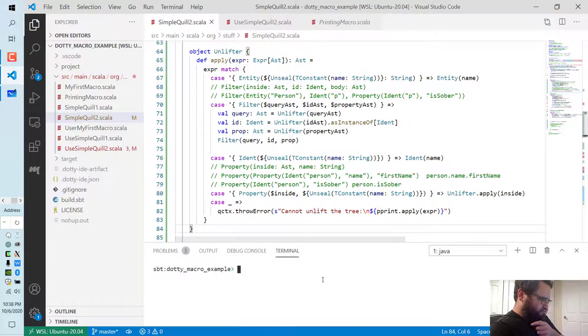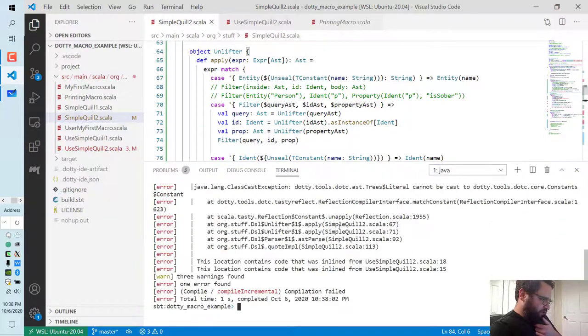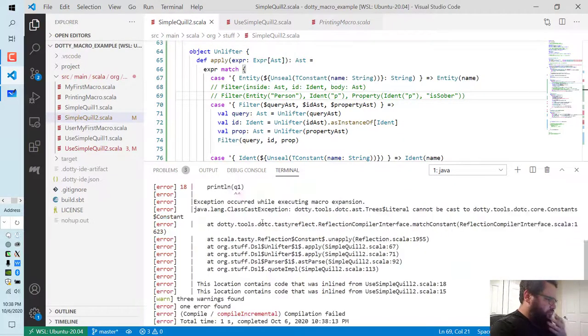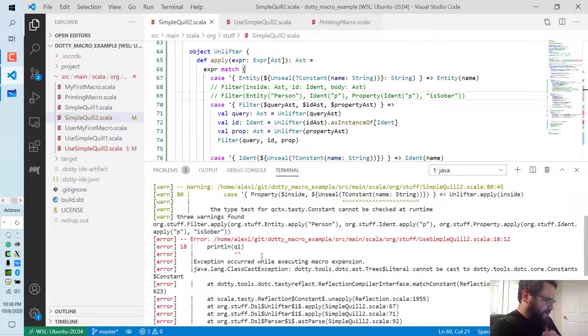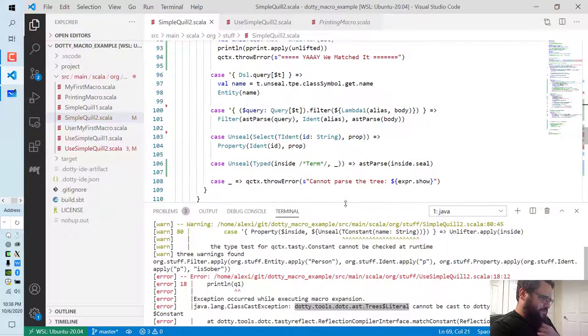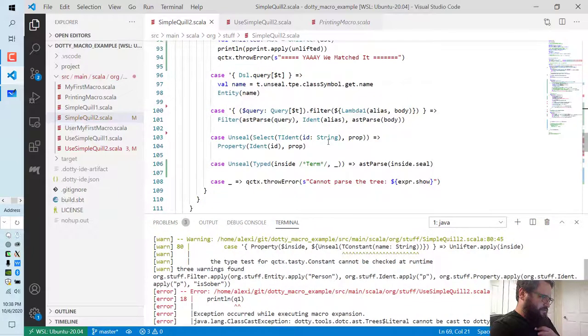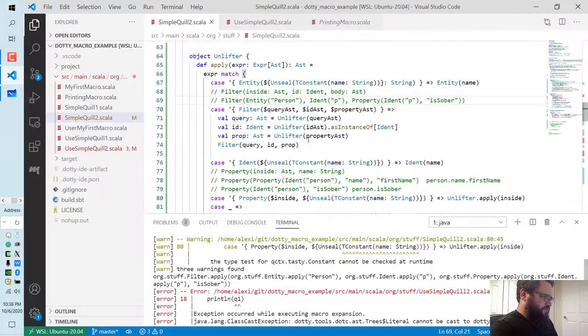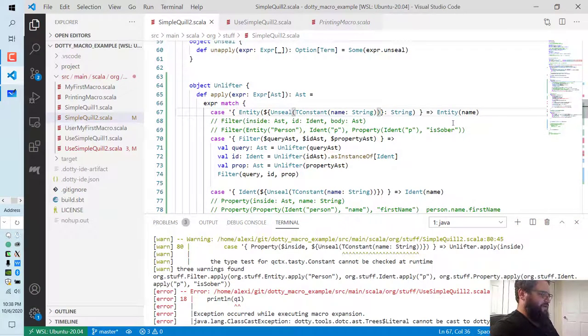And okay, let's see what we have now. Okay, right. Class cast exception. Oh. Okay. I guess it's not supposed to be KeyConstant. It has to be Literal of KeyConstant.